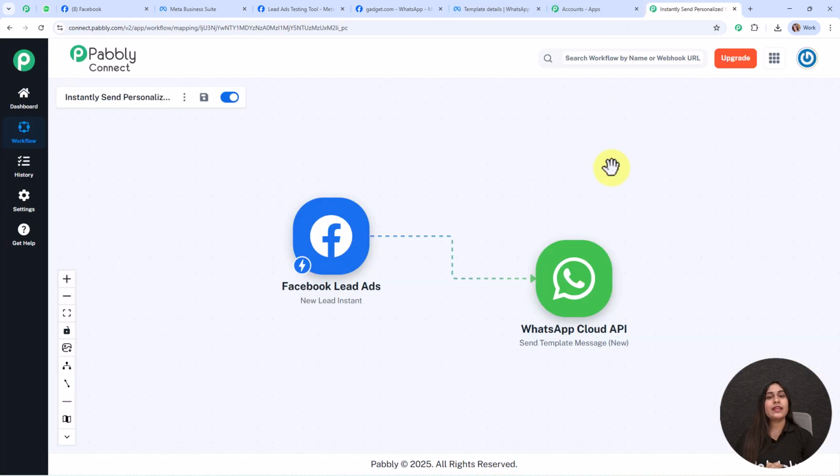Now let me summarize this whole video for you. So here we have selected our trigger as Facebook Lead Ads and our action as WhatsApp Cloud API, so that when you receive a new lead through a Facebook lead ad, an automated personalized WhatsApp message will automatically and instantly be sent to our Facebook lead via WhatsApp Cloud API. Alright, so these were the steps to instantly send personalized WhatsApp welcome messages to Facebook leads. I hope these steps were clear to you.